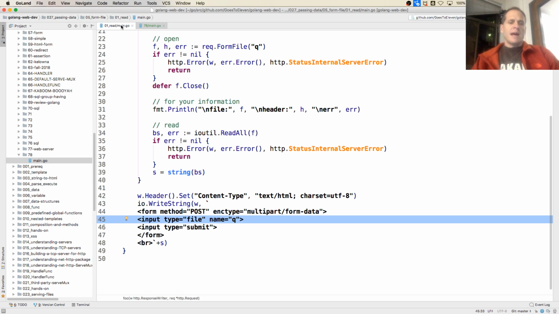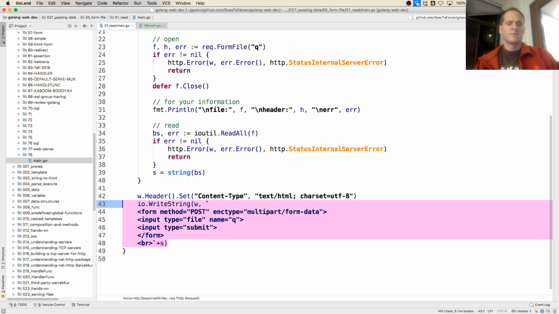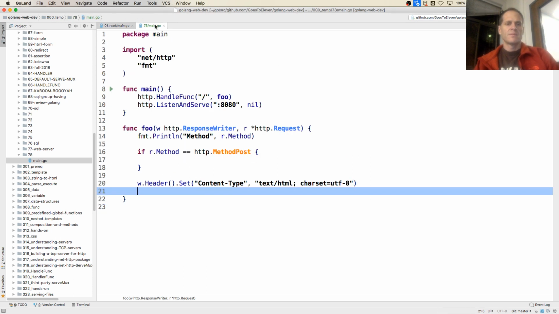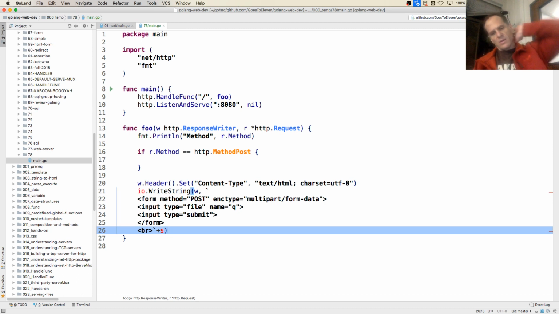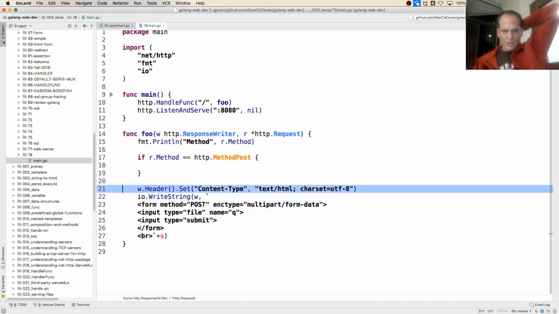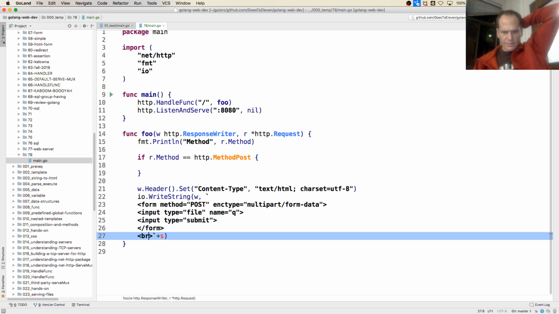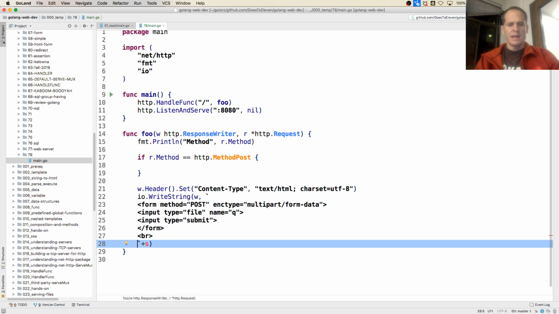And then we'll have that form in HTML there. We can just copy this over. So io.WriteString, and then we could also have a break and an image. Source is equal to.